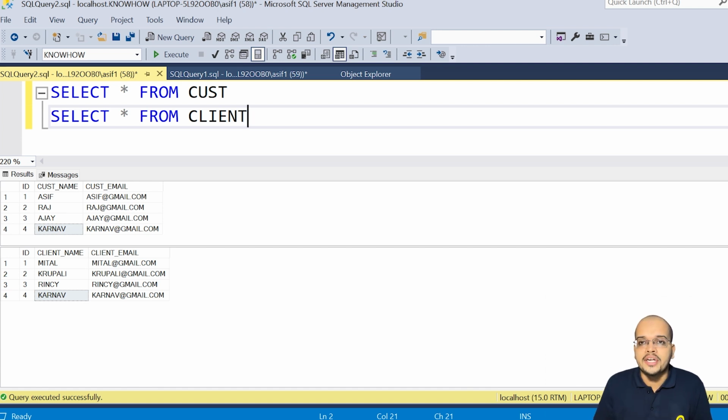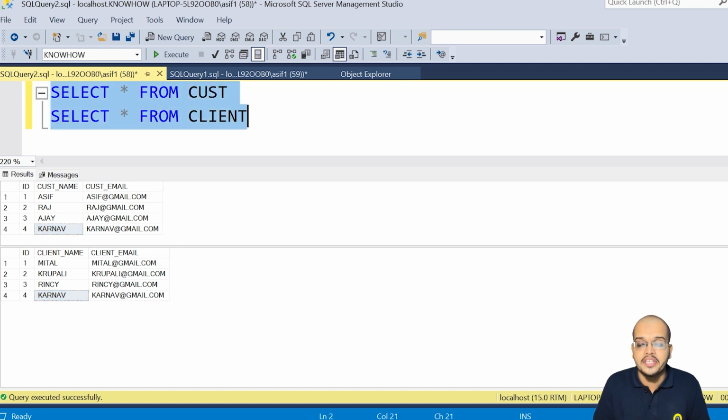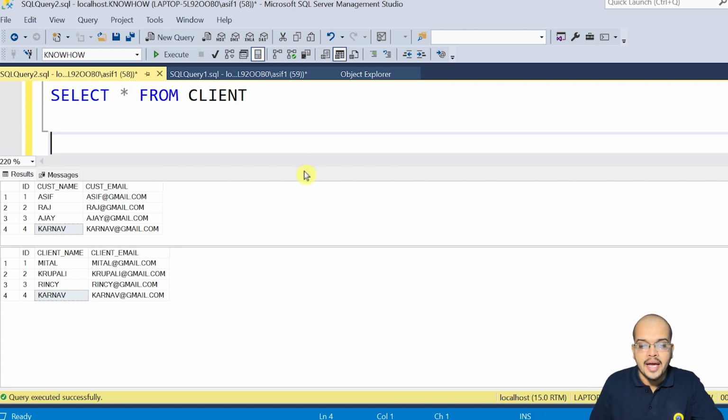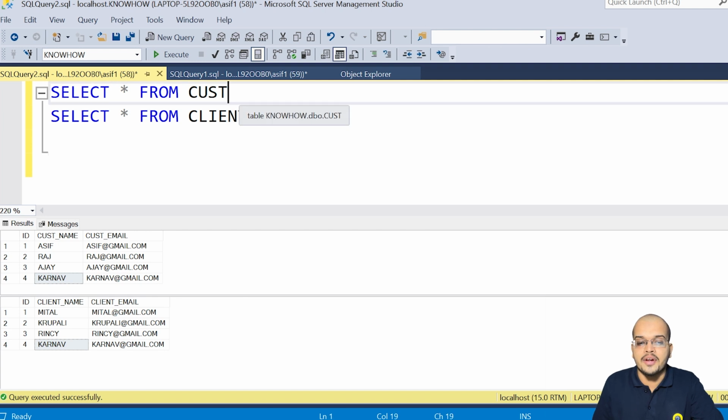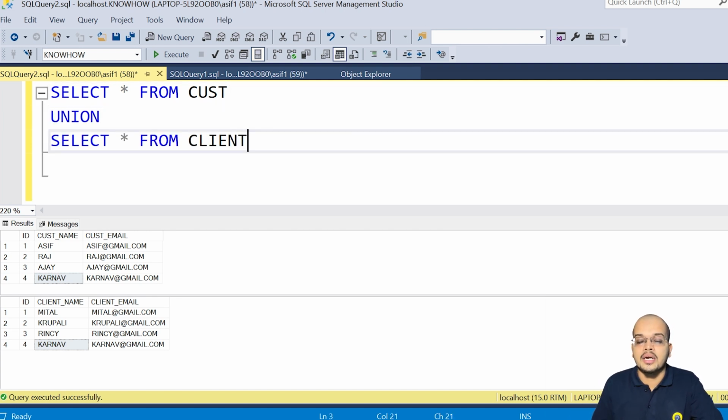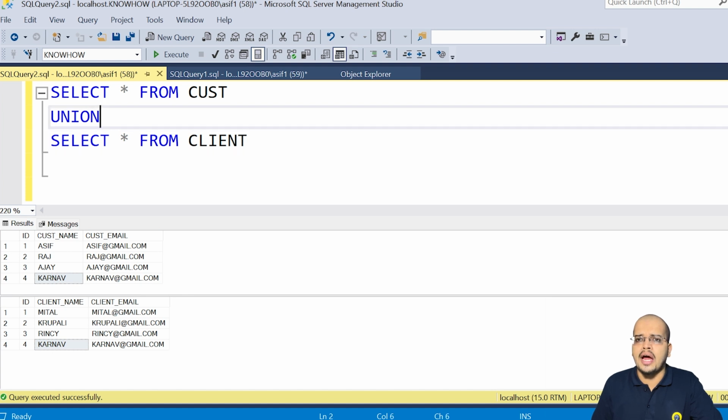Now, what I told you is that union will give us the result set by removing the duplicate rows. So what is the duplicate row here? Karnav is a duplicate row, if I try to club these two particular tables, these two particular queries. So now see what I'm trying to do. I am writing select star from customer, union, select star from client. You just have to add union here.